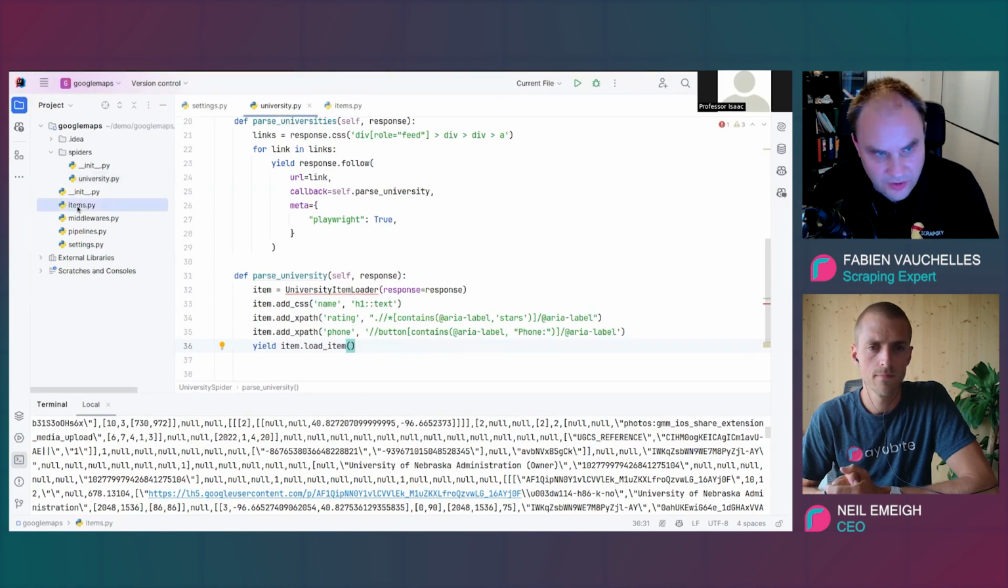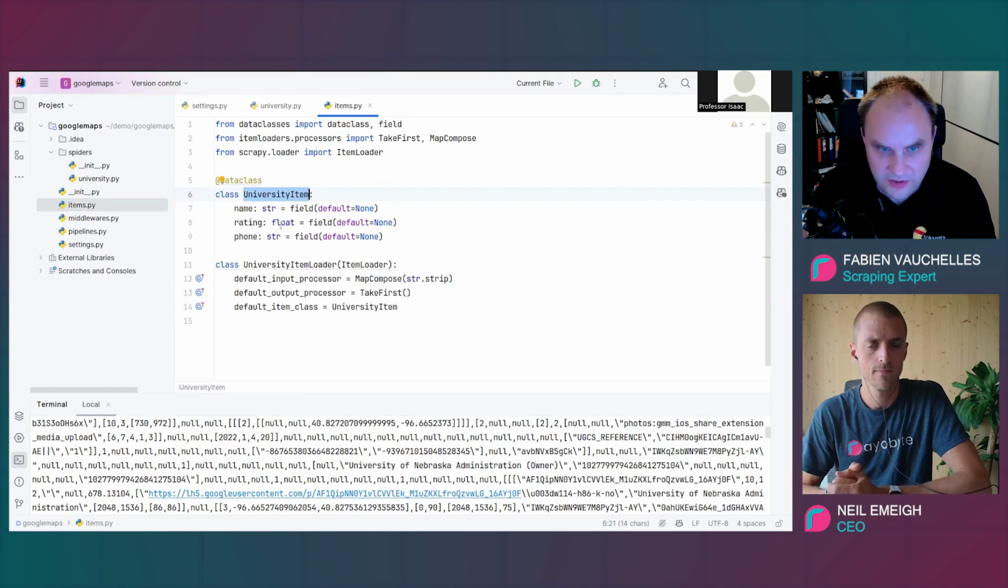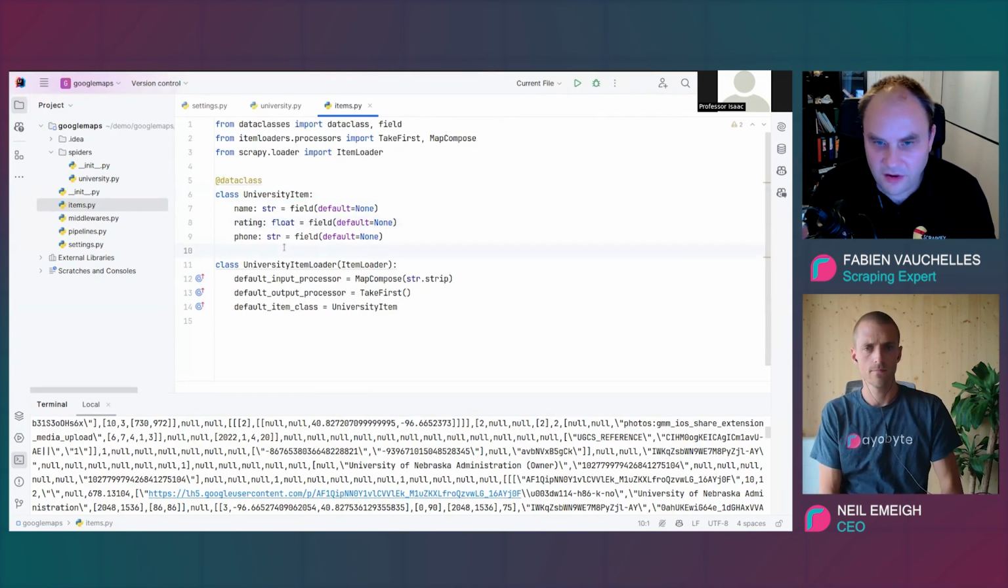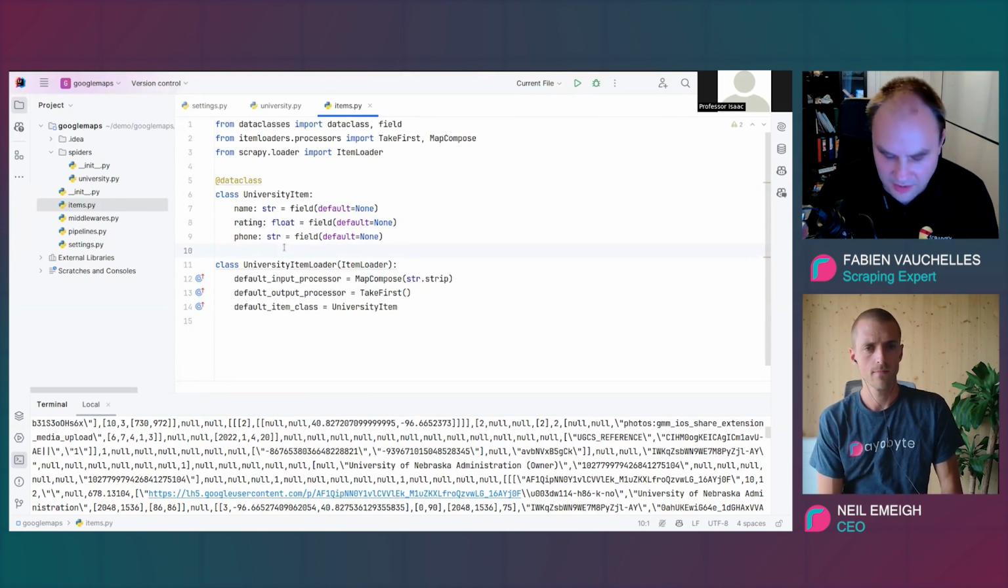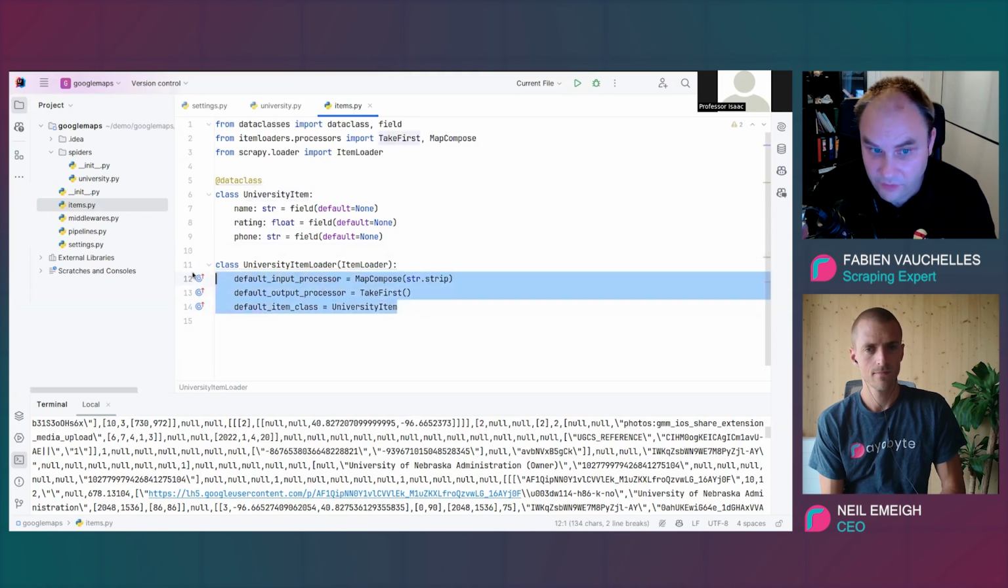I'm going to the items file, and here I've got university items. Here I'm describing the different fields that I want to extract: the name, the rating, the phone. The rating is a float number. But I don't want to handle all the string stuff myself, like removing the blank space around the string, or if there is an array of items, getting the first one. So I will use some processors, and I'm using the default ones from the Scrapy documentation.